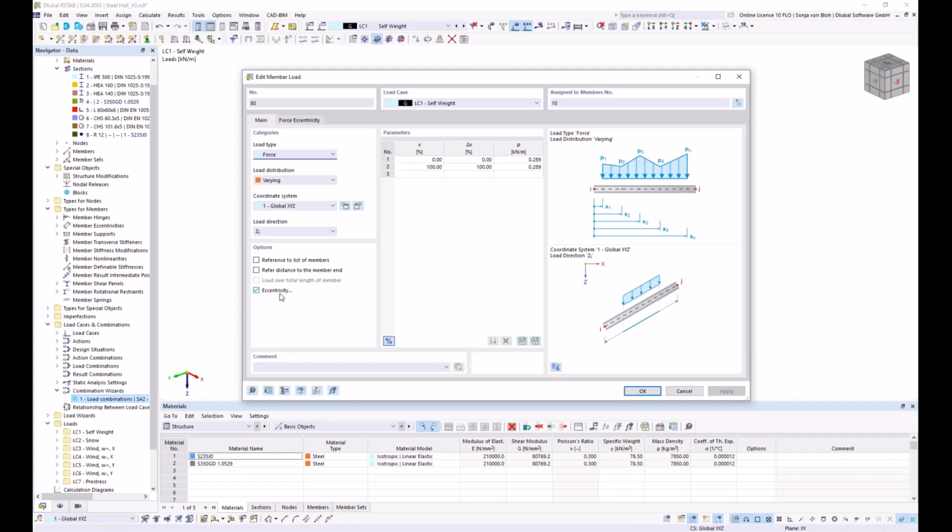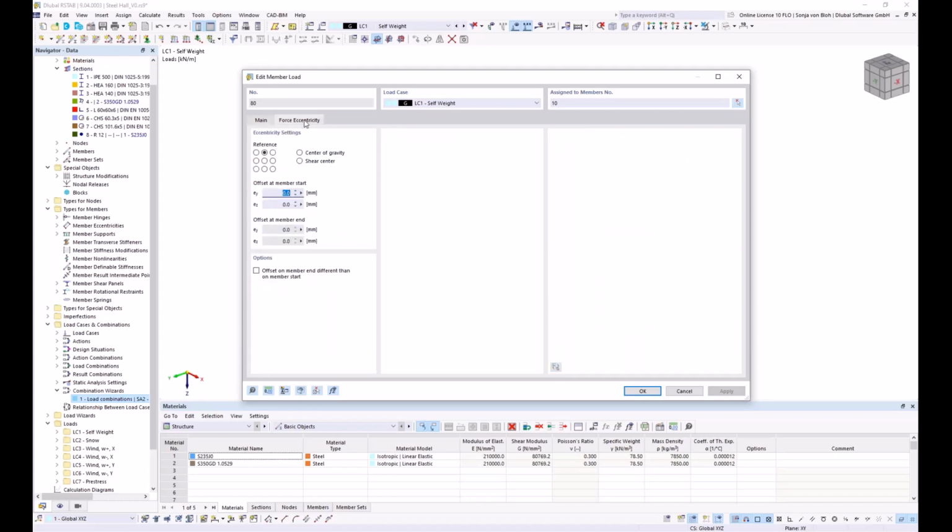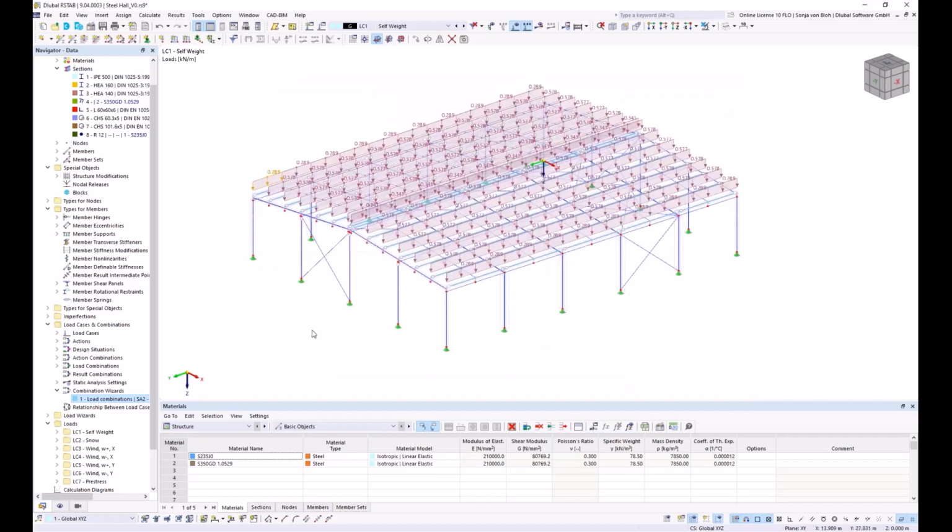If the load acts on another position, it's possible via an eccentricity. I've activated here the eccentricity checkbox, and in the force eccentricity, it's possible to define the eccentricity for the loads. The load should act on the top of the cross section. So I've defined here the reference on the top. Click here. Okay.